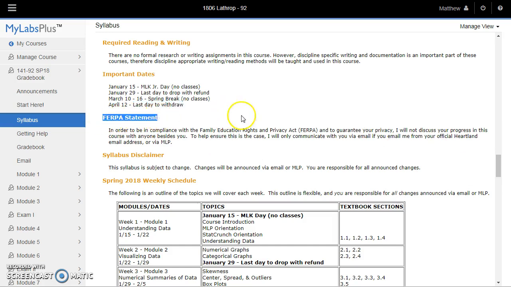The FERPA statement here is just talking about the privacy of your academic information. In order to guarantee that, I can only talk with you or email with you through your Heartland email account or through messages that you send through MyLabsPlus. So if you have a personal email account, an account with another school, something like that, you'll have to make sure you're using your Heartland account or sending messages through this site.